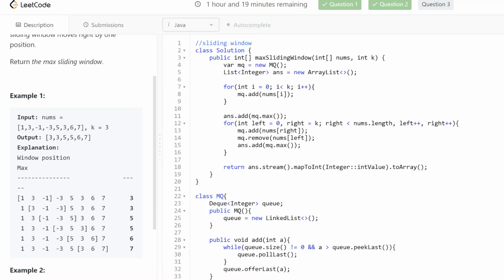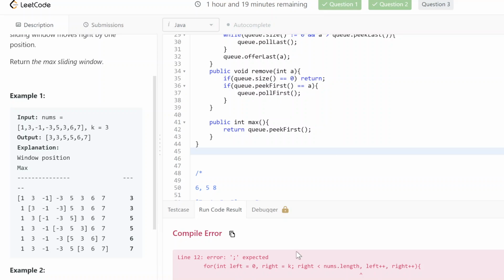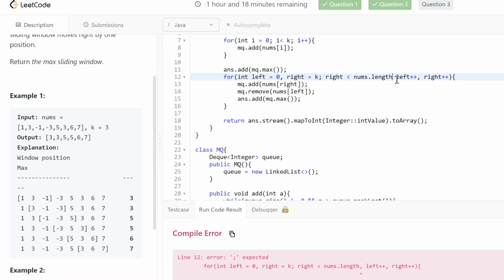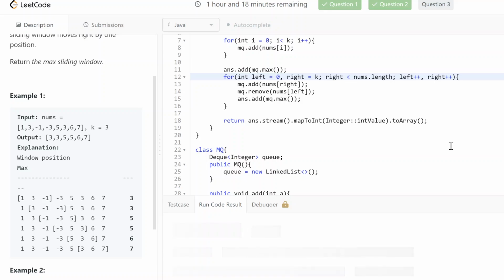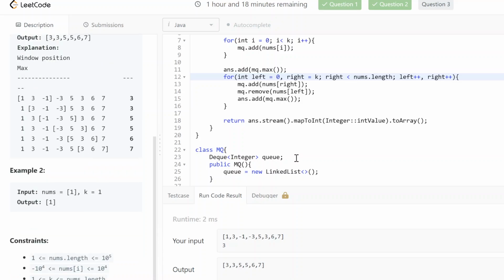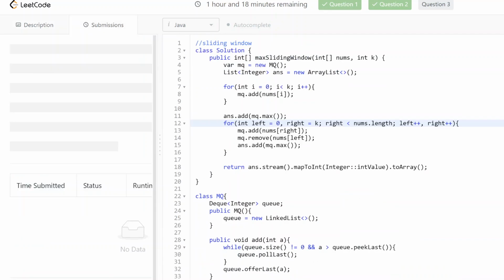Yeah, I think let's compile it. Okay, we have an error. What? Where? Added semicolon. We have to use this semicolon, not comma. Okay, so 3, 3, 5, 5, and 6, 7 we are getting. That's great. So let's try submitting it.